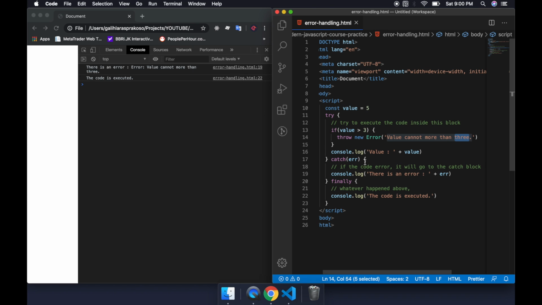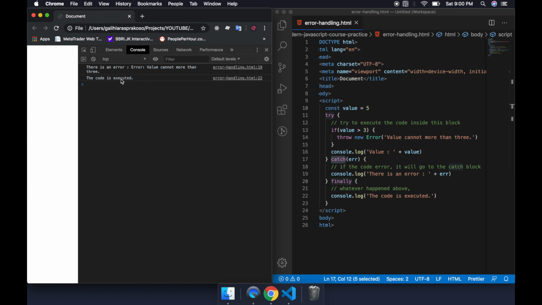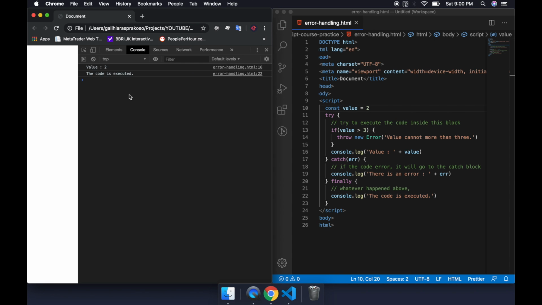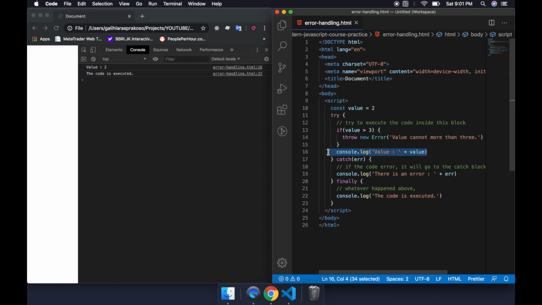And then it will execute this line of code inside the catch block. There's an error, but you can see that there is no red error here. We just print this error like this, and then the code inside the finally block will always be executed. So we can change the value to 2, and then there will be no error. So this code will be executed.